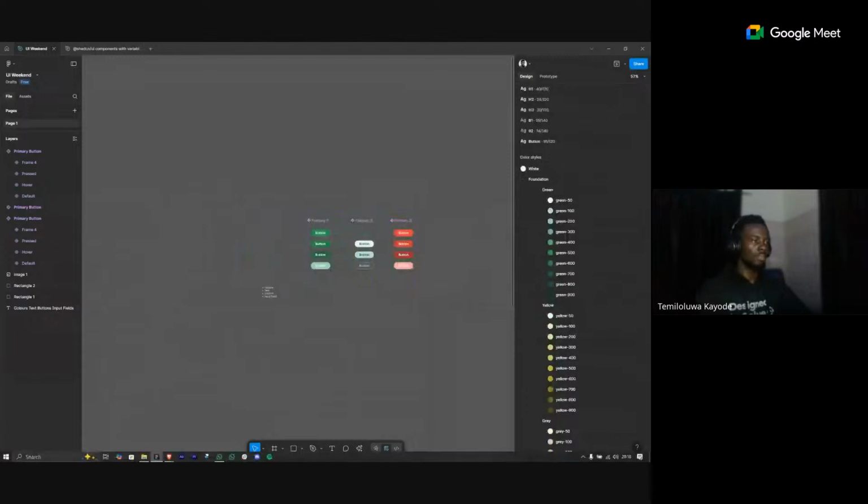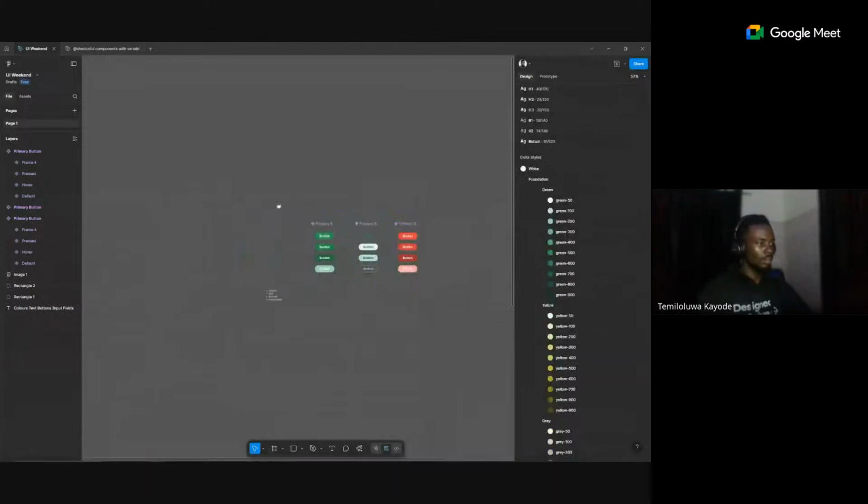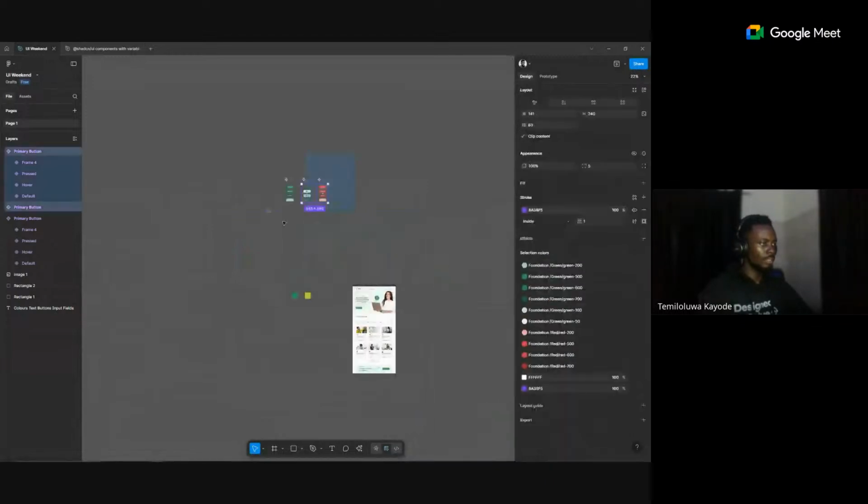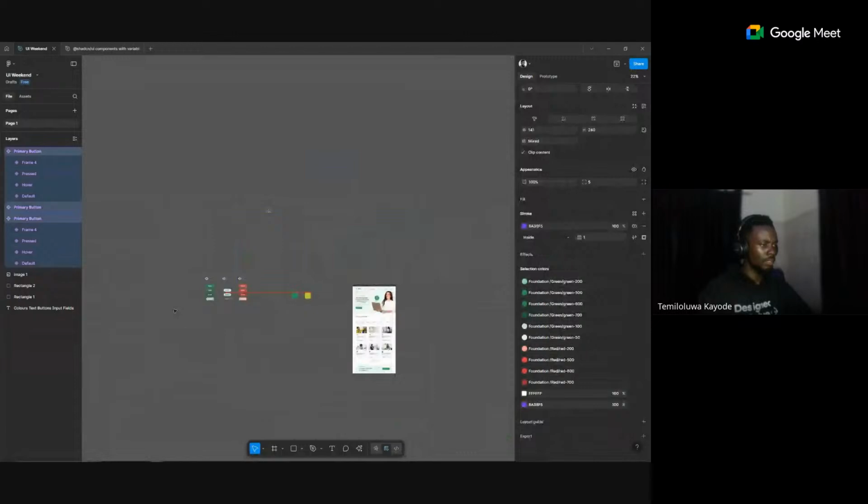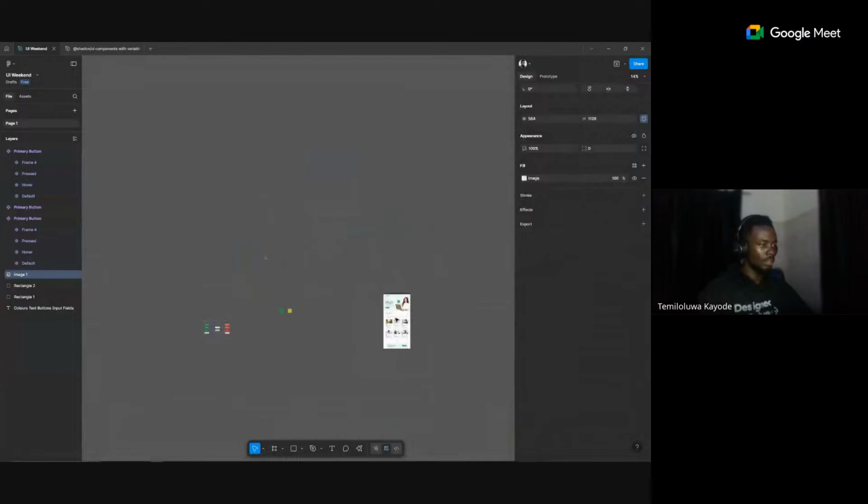We have less than 10 minutes. So that's how you create your buttons also. I thought I created color palettes. Where did I place that? Can't remember. Let me just create one more.